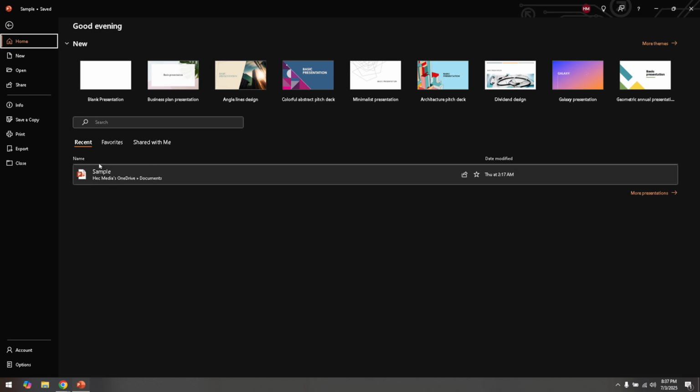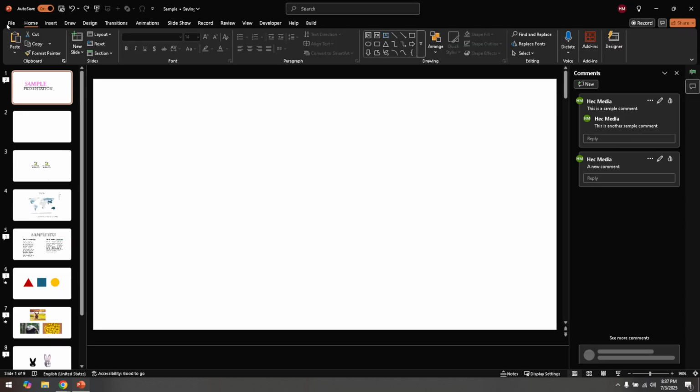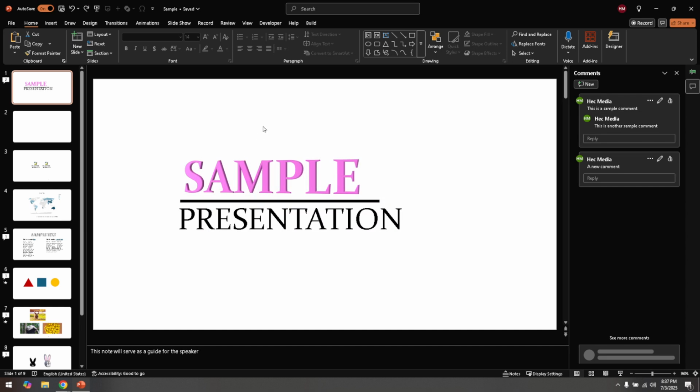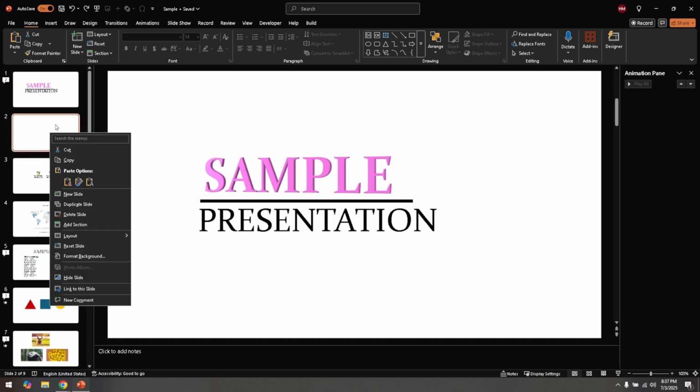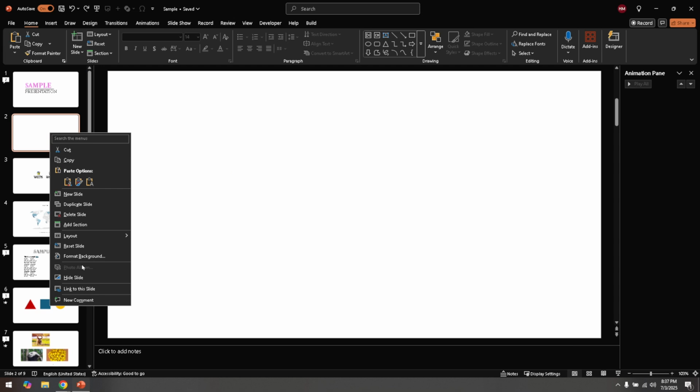Now that you have your slide in front of you, go ahead and right-click on the slide. This action will bring up a context menu full of options. From this menu, you'll want to look for and select the option that says Format Background. This is where the magic starts to happen, so give that a click.